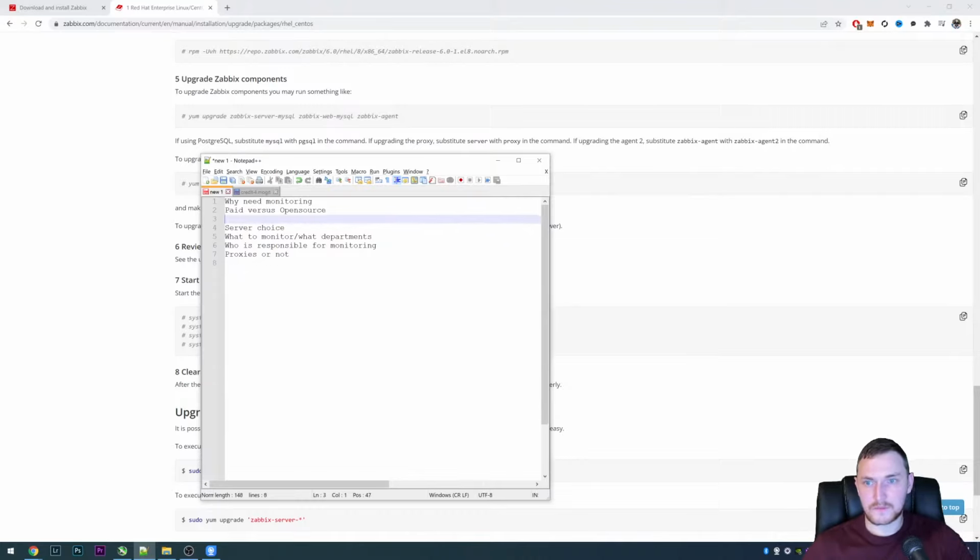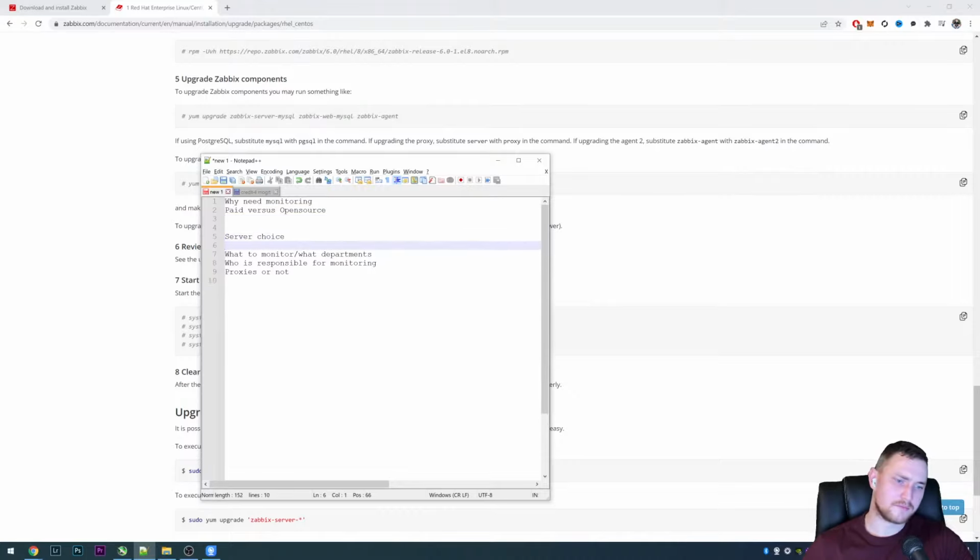Server choice. So, pretty simple one. What I was thinking about is hardware or virtual machine. Specifically talking about Zabbix, it doesn't matter at all. If you have all of your infrastructure somewhere in a cloud, spin up your Zabbix in a cloud. If you have some physical data center with physical machines, spin up your Zabbix on a physical machine. Again, it doesn't matter at all in terms of performance or whatever.